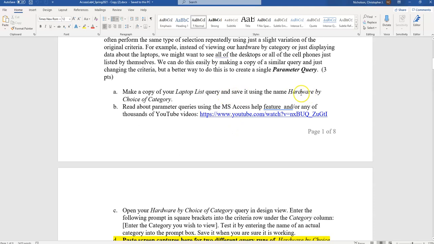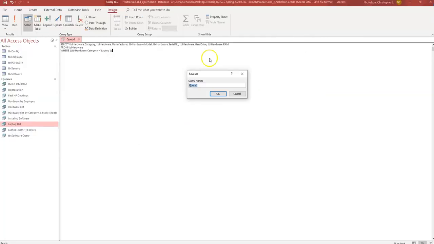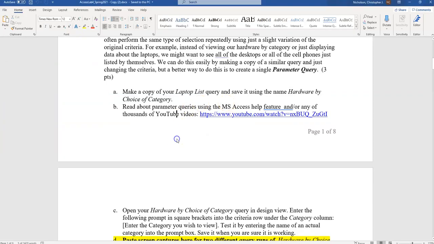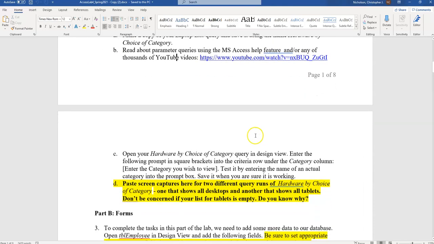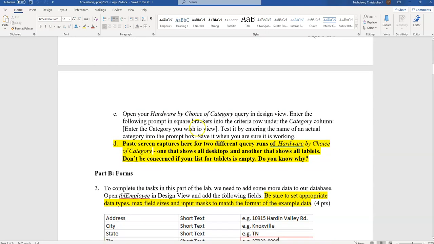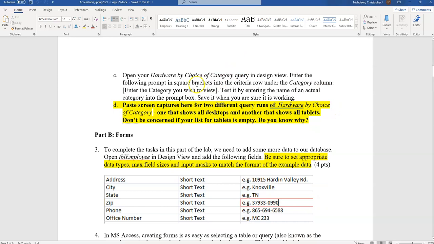So the name was, and let's see if this works, hardware by choice of category. I hope it doesn't retain the italics, which I don't need, which I don't think it will, but you never know. There we go. So now we have two queries that are the same, but they have different names. So then learn about this kind of stuff, how to make a parameter query, and then open this in design view.